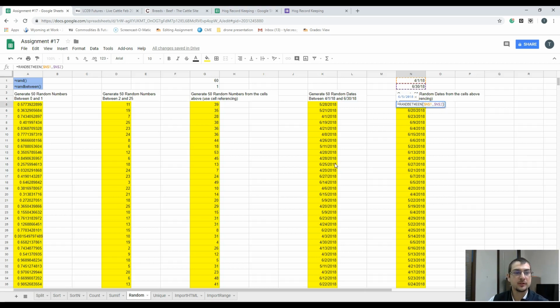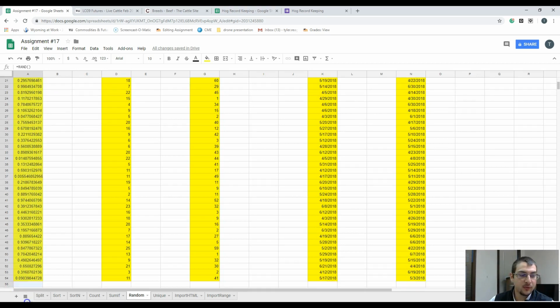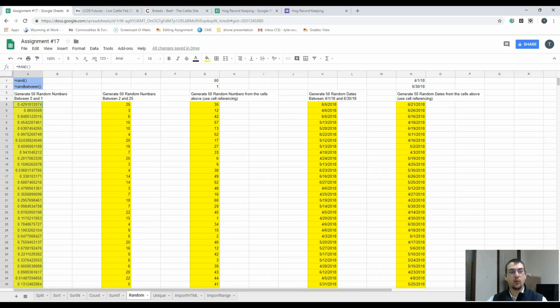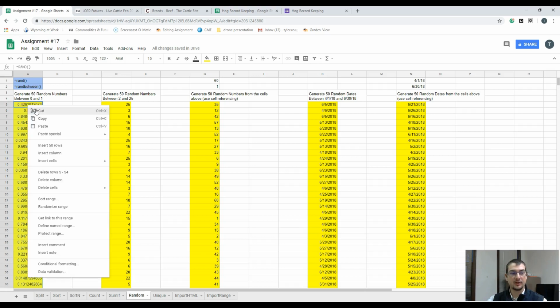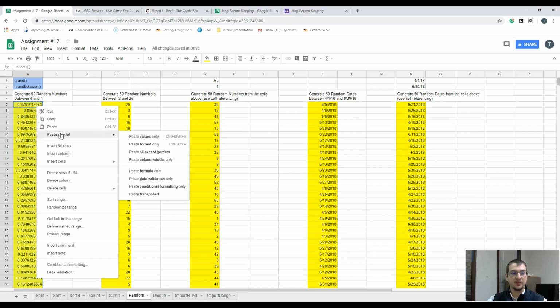Now the last thing I'll show you on this video, I know it's kind of a long-winded video, is this: all these random number generators are constantly changing, aren't they? Every time we type in a new number and adjust the sheet, it automatically changes. So what if we don't want it to do that? If we wanted to generate these 50 random numbers and never want them to change, we're going to highlight those random numbers, right click, say copy, right click again, paste special, paste values only.